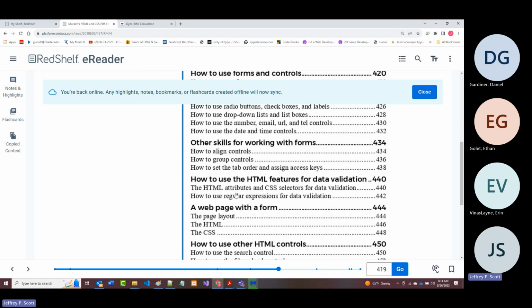Now, one of the things that happened with HTML5, the latest and greatest version, is they have put in some ways that you can manually go in and do some of the form validation in your HTML. There's other ways of doing form validation as well, including regular expressions, which we will look at.